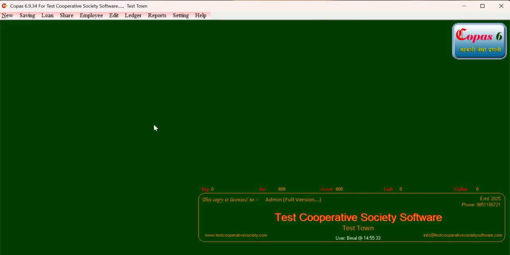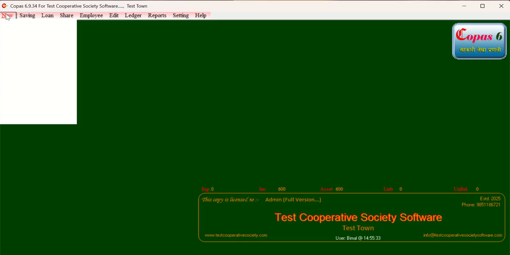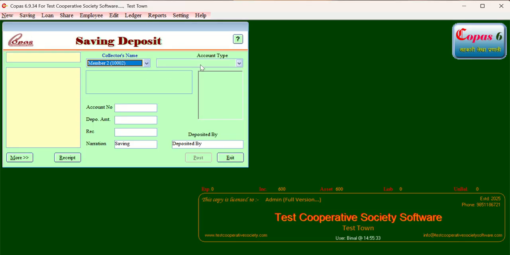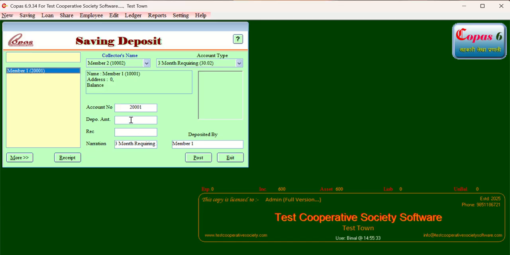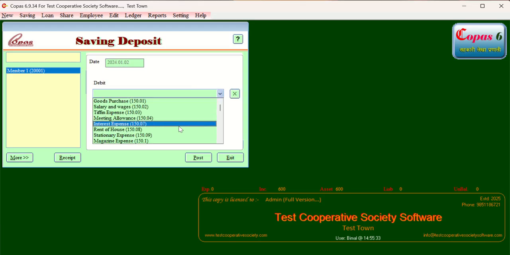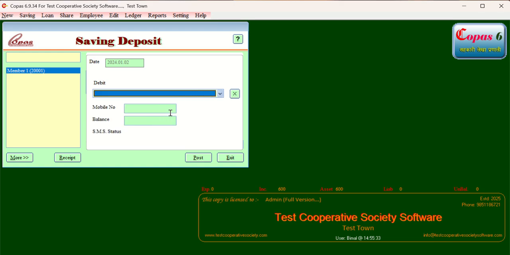Making a deposit. On the taskbar, select Saving, then Deposit. Select account type. The registered accounts in that category will be listed. Select the account you want to make a deposit, enter the amount deposited and the details of the person making deposit. If there is an account to be debited on the same, click More, select the account to be debited and enter the relevant details. Click Post to post the transaction.